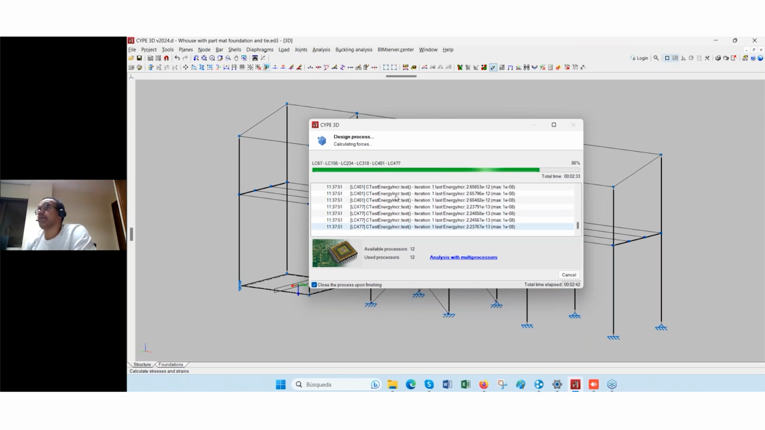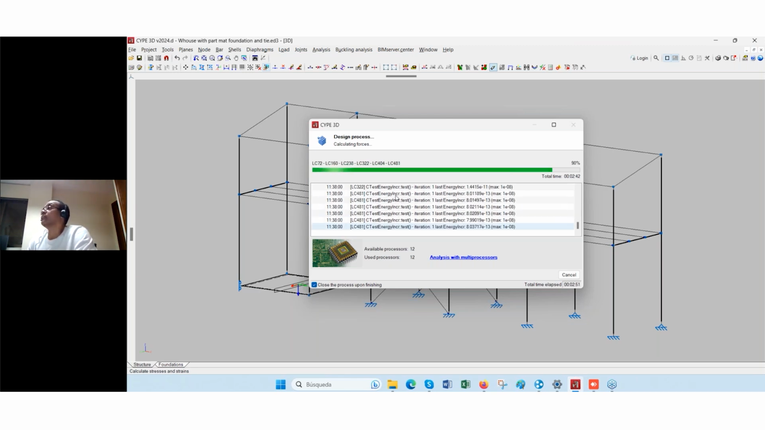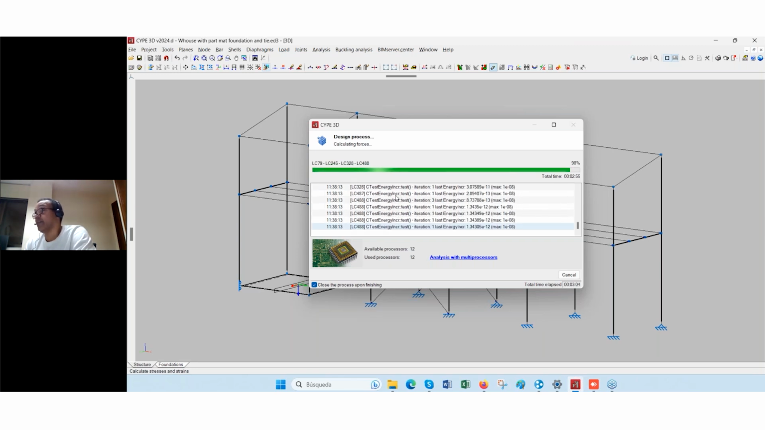So when this process is finished, you can ask how the program verifies elements. Those elements that have nonlinear behavior will be analyzed with the nonlinear combinations, of course. Elements that have linear behavior will be analyzed with linear combinations. This will be made automatically by the program. So let's see. Okay.